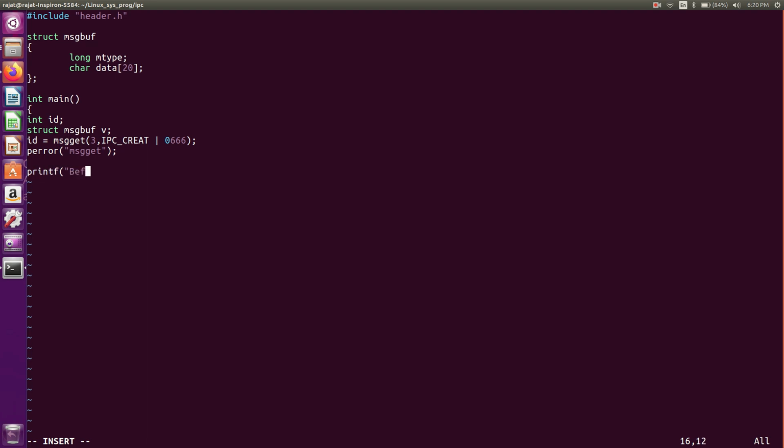printf "before receiving the message". Then msgrcv with id, address of v, comma 20 the size, 2 comma 0. Then printf "data = %s\n", v.data.